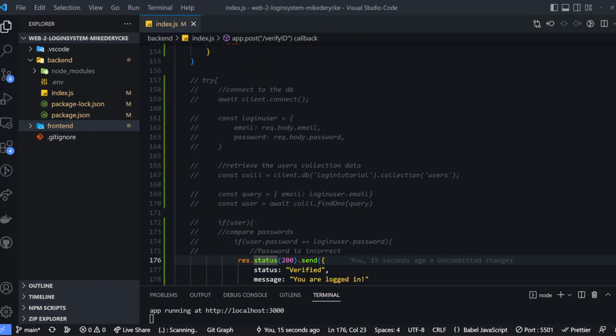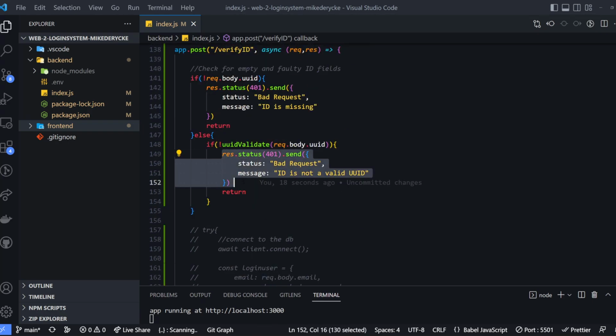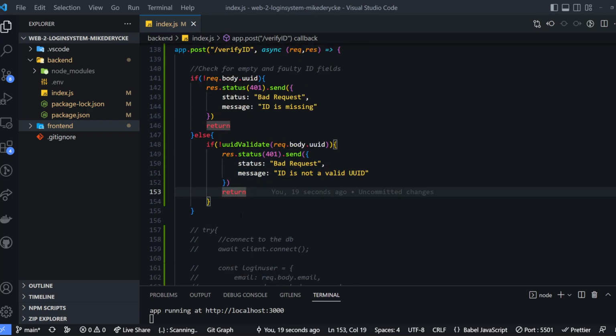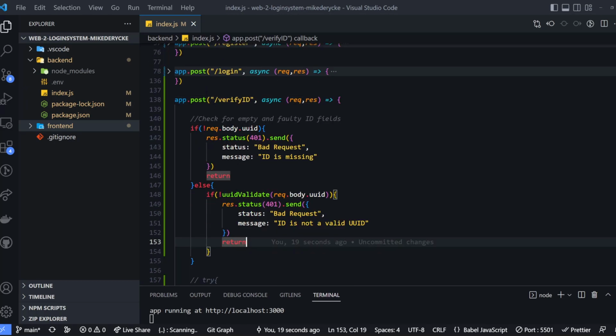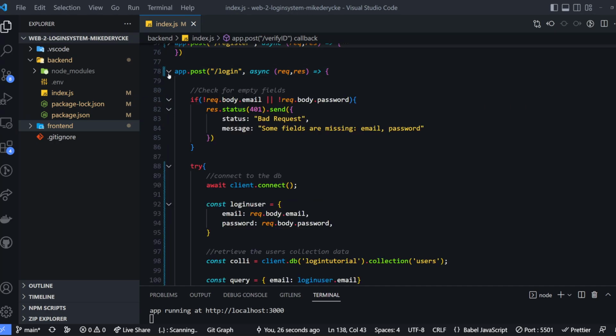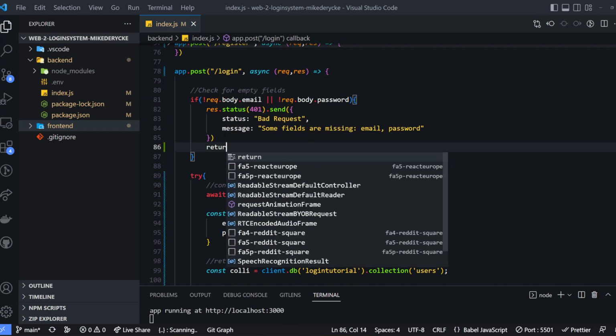What was happening was that I was sending a response back with a header, and then I'm trying it again here. So again, once you send the response back, you should stop your code from continuing. Let me check quickly if I did that in the previous routes. I did not. Return.